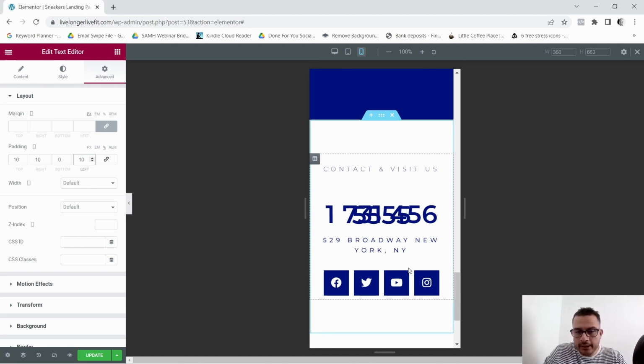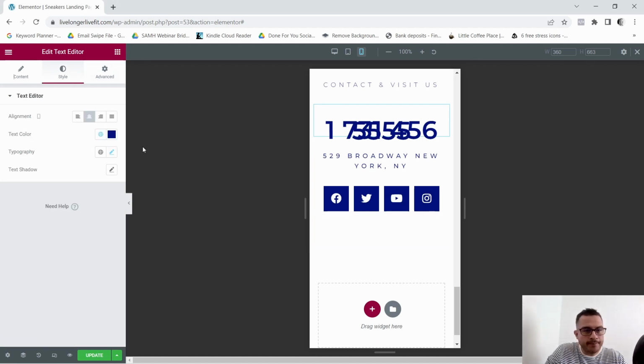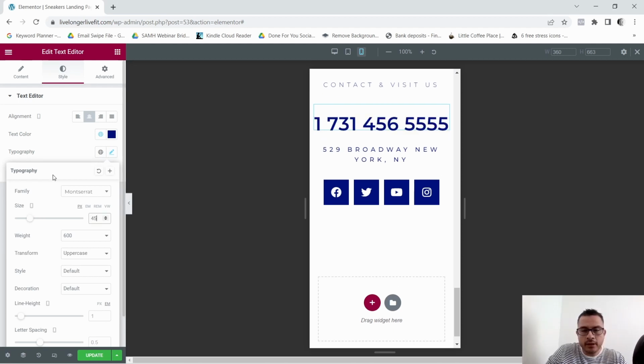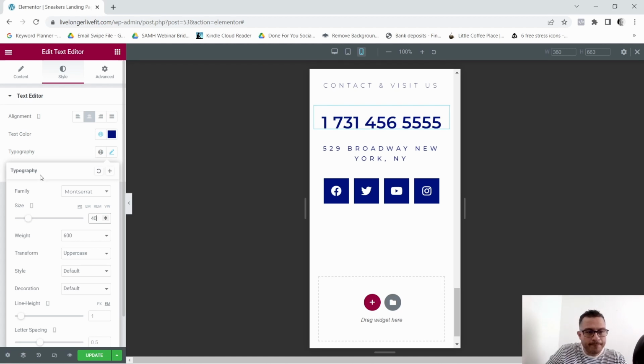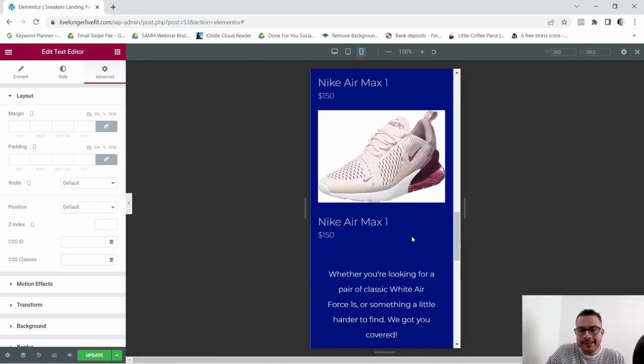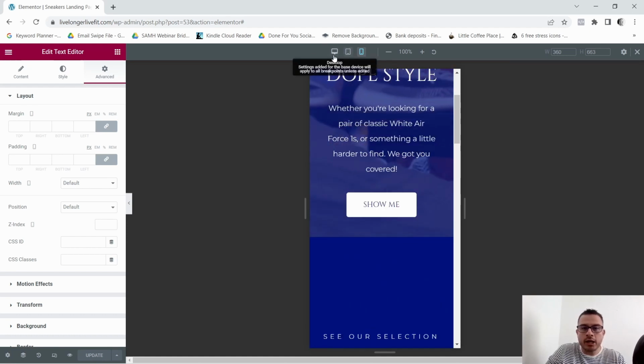Now, finally, this last section here, the only thing that we need to adjust is this phone number that is not looking too good. So to do that, we're going to go to typography, and I'm going to say 45. Actually, it's still too big, so let's see, 40. I think 40 looks better. All right, so 40 looks good, and we're going to leave everything else as is. So now we can update this, and our landing page is ready to go.